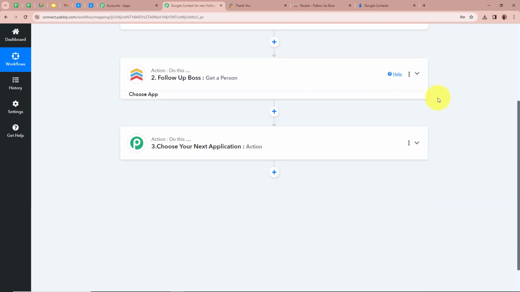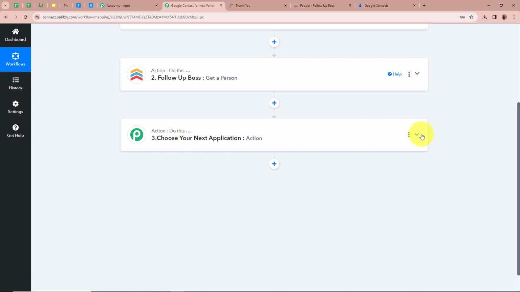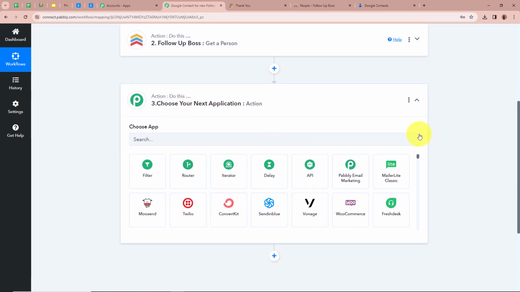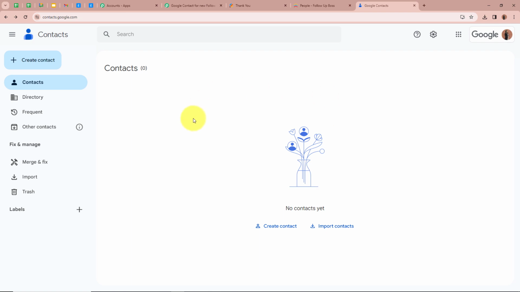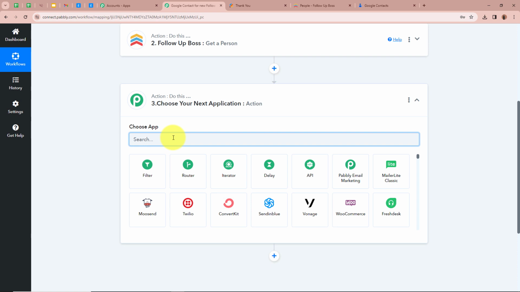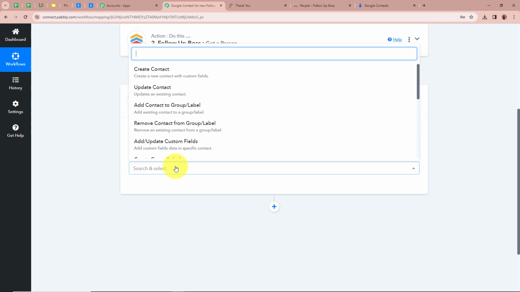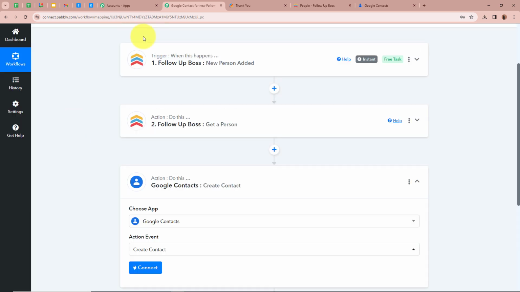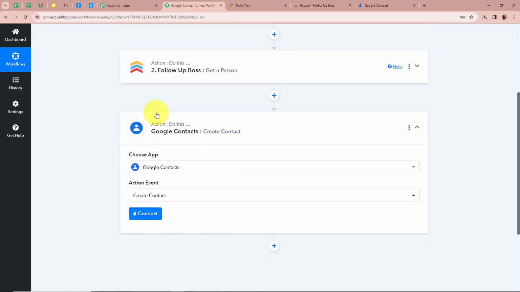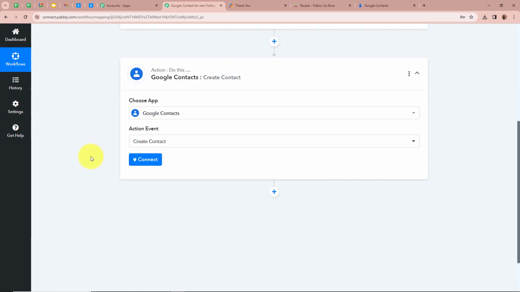So now what we are going to do is set up another action step. For that, we have to click right over here. As we want to generate a contact with the help of the person who has generated the lead in our Follow Up Boss, we are going to select our action application as Google Contacts. And our action event is going to be create contact, so that every time a new person is added in Follow Up Boss and we get the information of the person who is added, automatically a contact should be created in our Google Contacts. To connect Google Contacts with Pabbly Connect, we are going to click on connect.